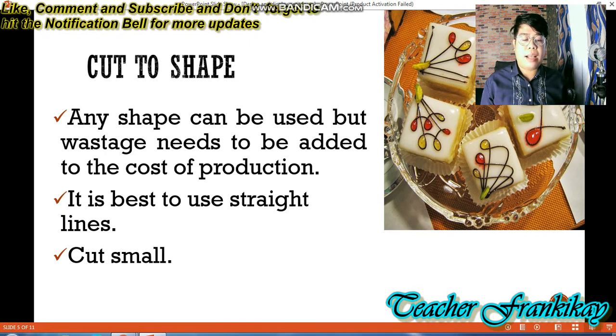And then cut small. Ayan. So ganyan lang siya kaliliit. 1 or 2 bites lang siya, that is petit fours. So pwede siyang gawin na kunwari may mga birthday parties, if ever na walang cakes, pwede kayong gumawa ng petit fours out of sponges kasi pwede nyo siyang gawing desserts, di ba? So that is petit fours.